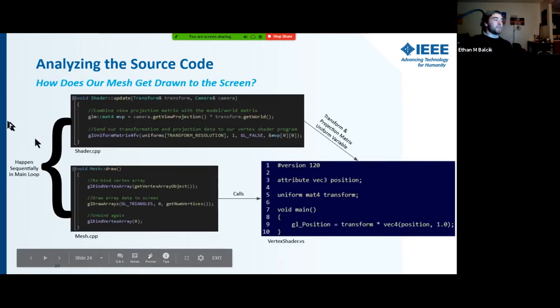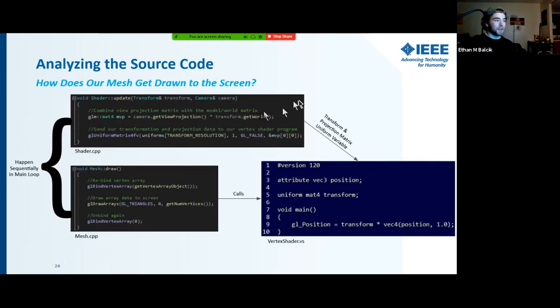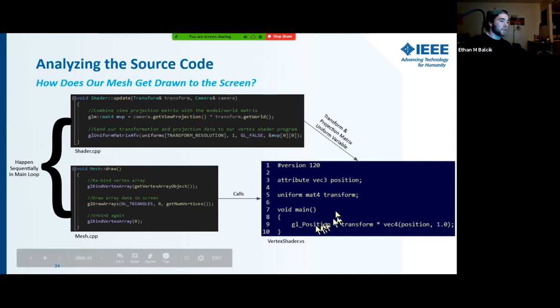Now, our shaders are read in from files, and this is showing part of that process. This is showing all that goes into the vertex shader on the GPU side. So this is on the CPU side, and this is the GPU side, where we have this shader.update function that we talked about. It gets the camera's view projection, so that's the projection matrix with some additional stuff, and then the transform.